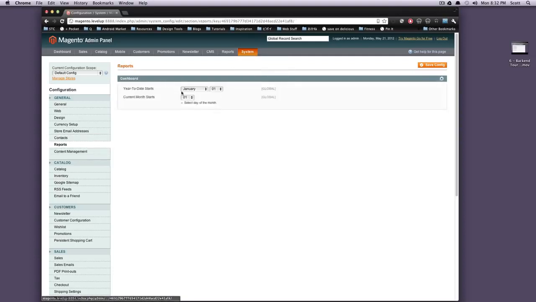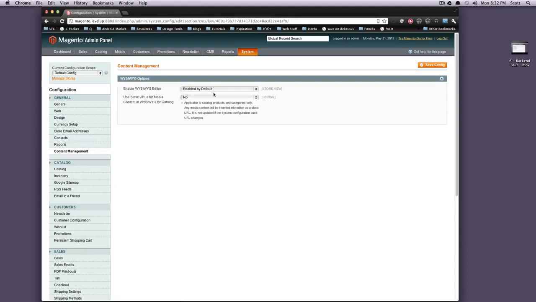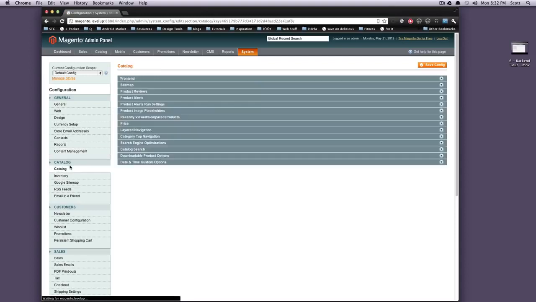Reports: this is just going to ask for some information about configuring your reports. Content management: your WYSIWYG option is enabled by default, and use static URLs, no. So yes, we want our users to be able to use WYSIWYG when they're editing their CMS pages. Even more, this just keeps going here.